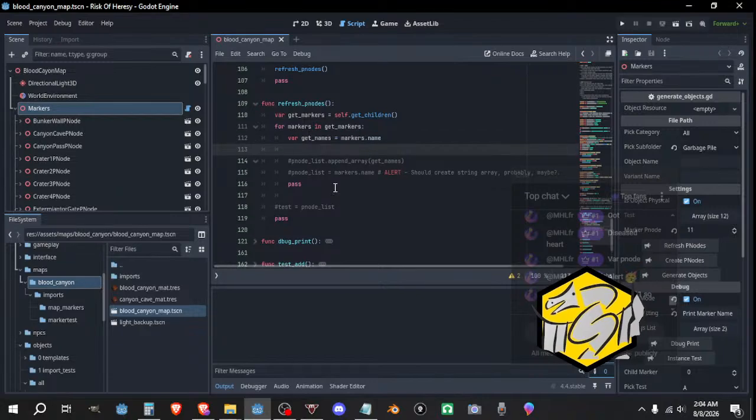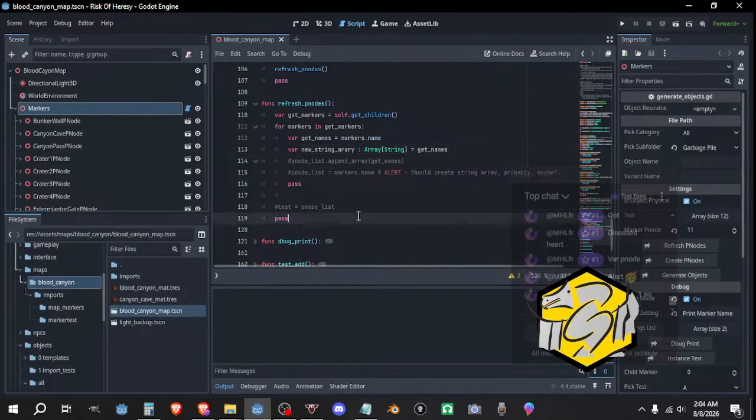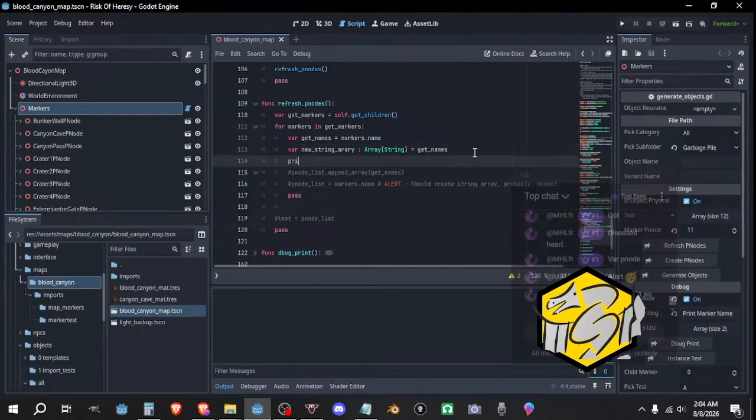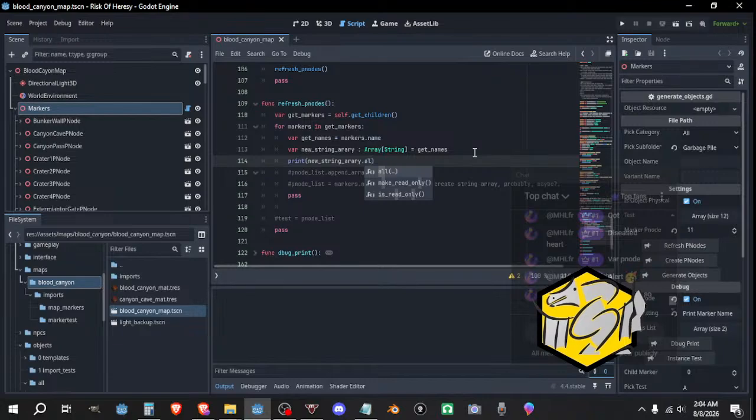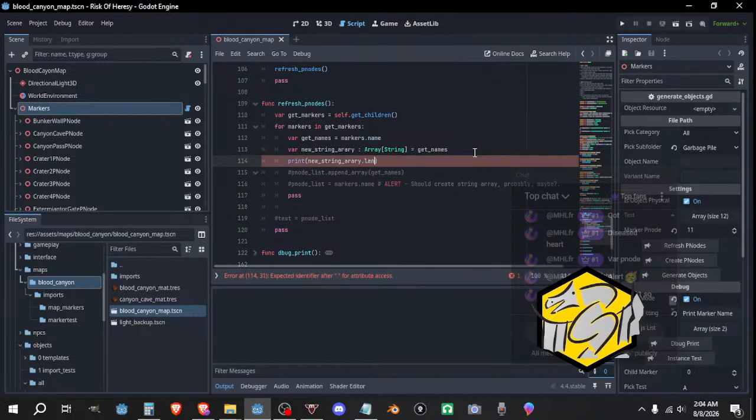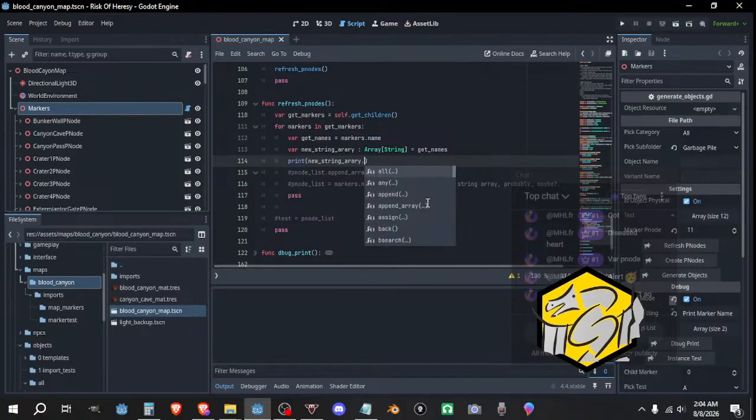I could try creating a new array. Let's just create a new array. New string array. Array string equal get names. And print new string array all. I thought it was length. Dot length, right? I guess not. Dot all. Alright, we'll just look through the whole list. I don't know.